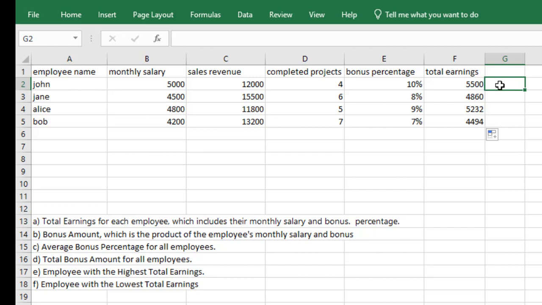We drop our cursor on G2 and then we say equals B2, which is the salary, multiplied by E2, which is the bonus. And then we hit our enter key. You can see that is showing us 500. If you actually do the subtraction, if you subtract the monthly salary from the total earnings, you are going to get 500. So what do you do? You drag down. So that is for that.